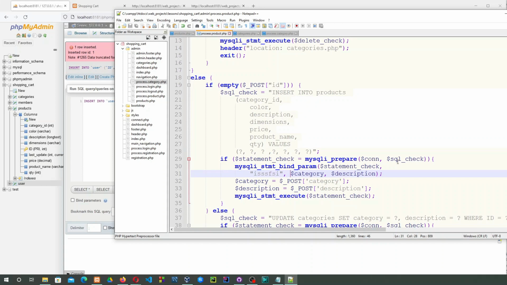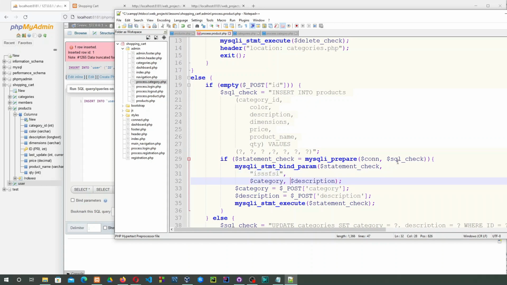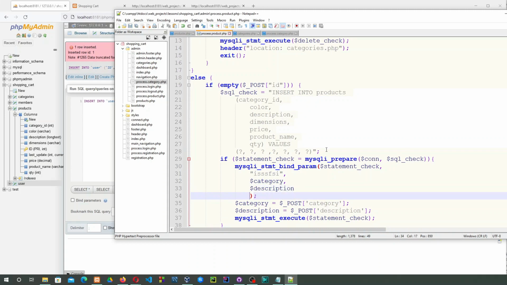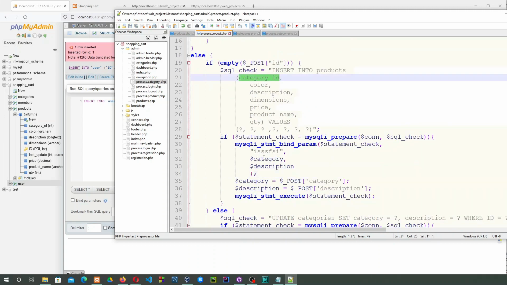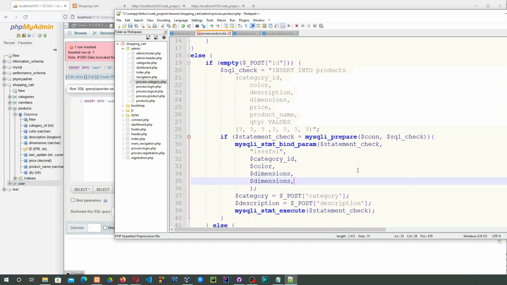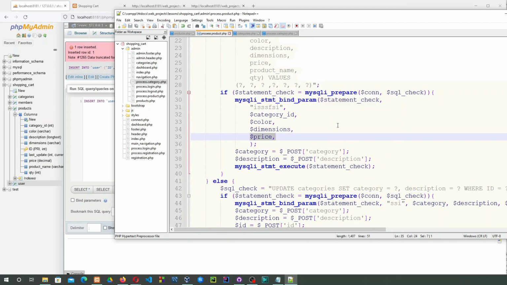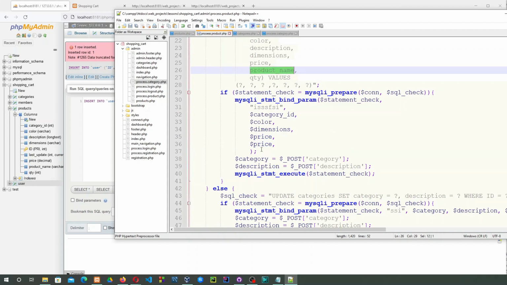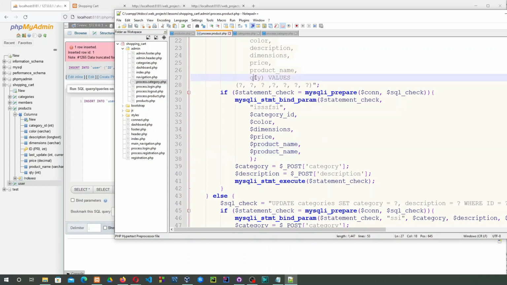Then, of course, you also need to specify other values here. So this will serve as our category ID. We are actually just binding the parameters. Then color. After color, we have dimensions. Then price. Copy again. Then we have product name. Copy again. Then last, we have quantity.